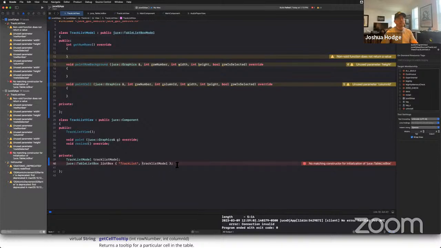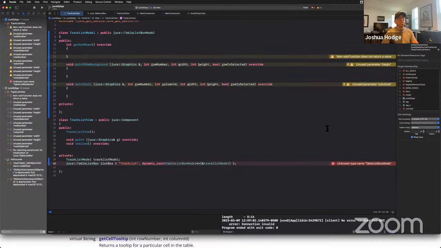I'm wondering if I could do a dynamic cast of track table list box model. And then this needs to be a pointer. And then this will be like that. Let's see if it, okay. Oops, this needs to be JUCE now.